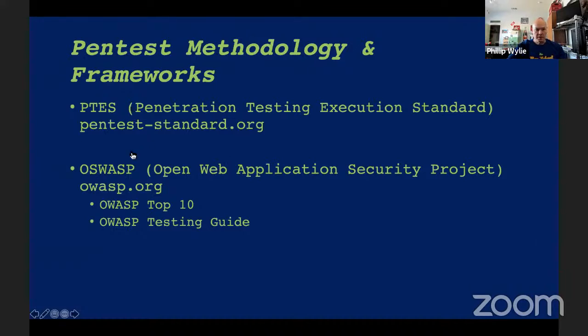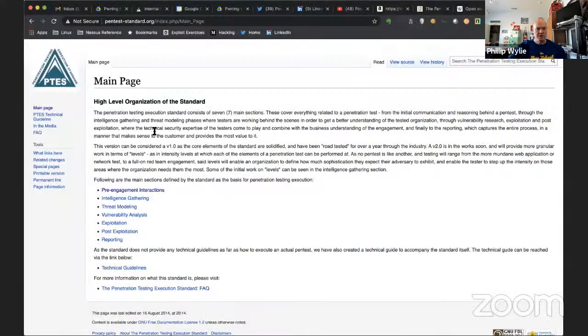This is really good to learn, and it's one of the things I include in my class. When we switched our curriculum to the PenTest+, this is one of the reasons I liked it, because there is a lot of good methodology in there. So this is the main page.